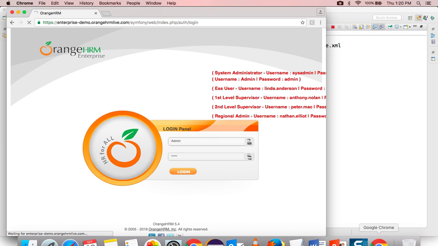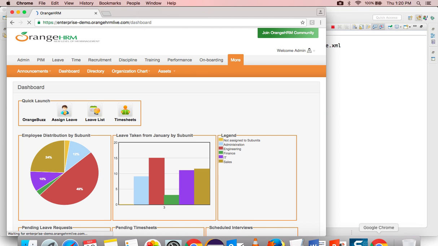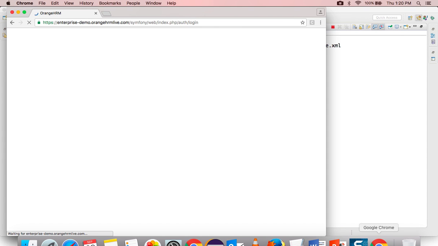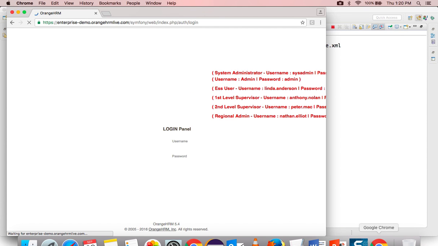And it clicked on login. Now you can see again the second test is started, and you can see the same login browser session started for the second test, and it's working as expected. Now you can understand the importance of this base class. You are utilizing so much line of code.